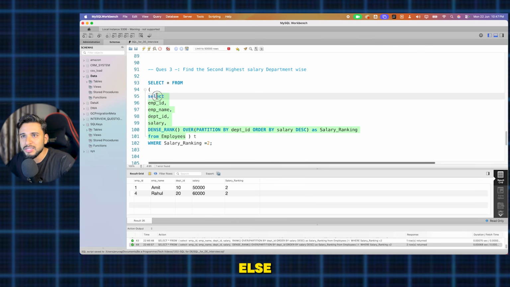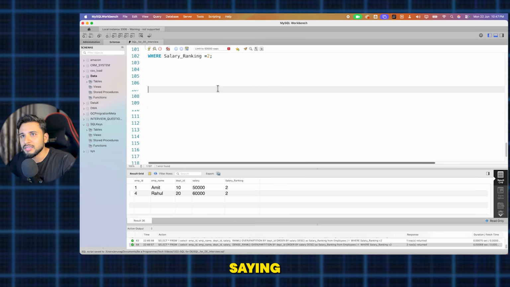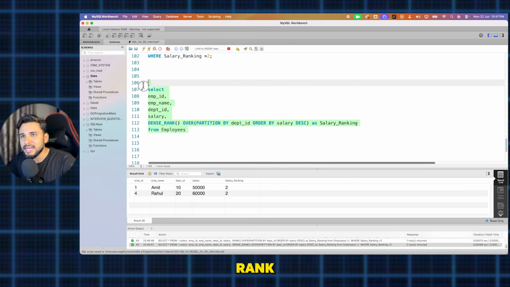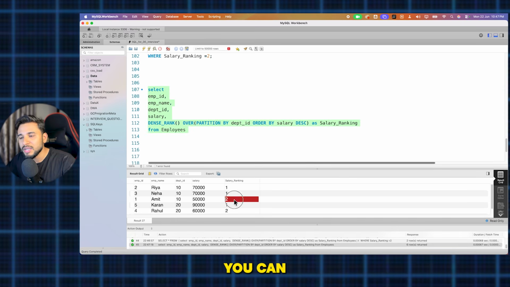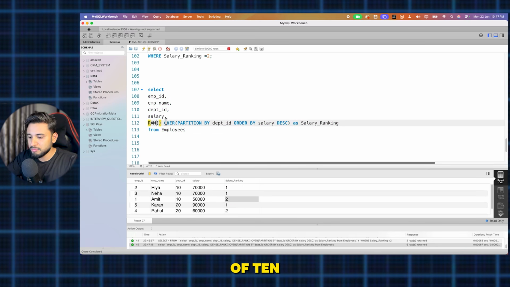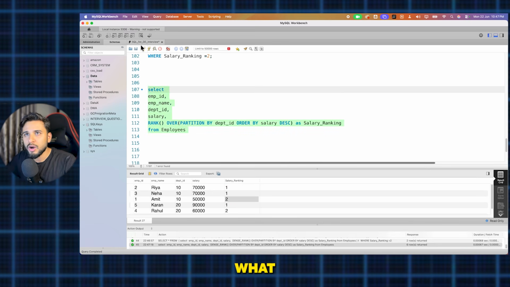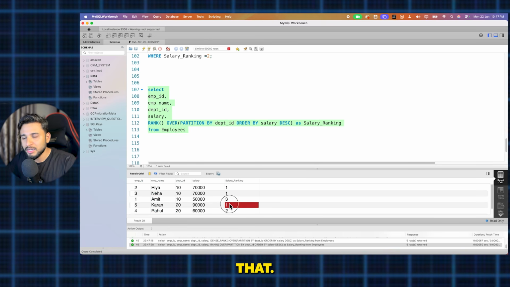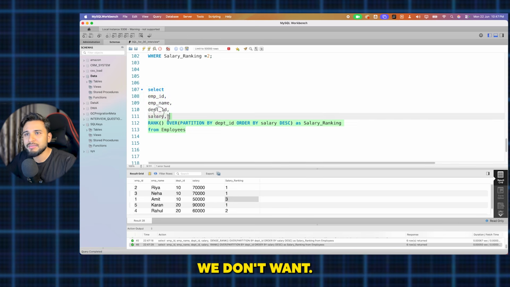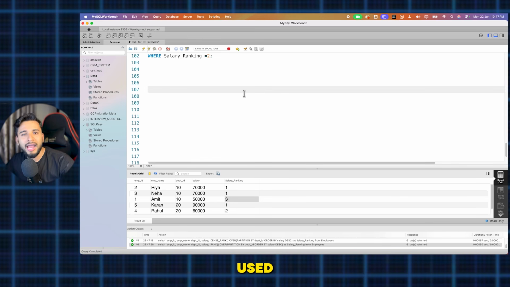If I want to showcase, I'll showcase it quickly. If I say DENSE_RANK, just see the difference. With DENSE_RANK you can see 1, 1, 2. These three people are there, 1, 1, same idea coming like this. But if instead of DENSE_RANK you say RANK, what will happen? It will skip. 1, 1, then 2 has been skipped, and then 3 is coming. We don't want that, so that's why we used DENSE_RANK.